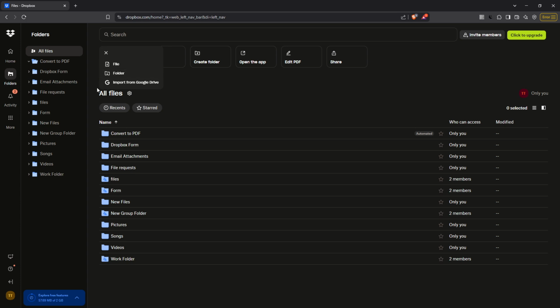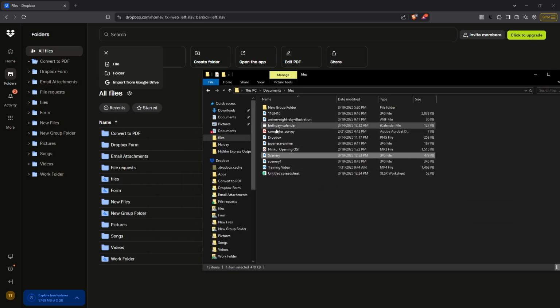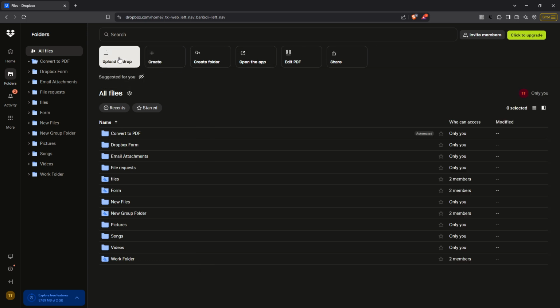Another convenient option is to drag and drop your files directly into this area, which offers a quick and easy method for uploading. Next, once you click on upload, you'll be presented with three options: file, folder, or import from Google Drive. Depending on what you need to share, simply select the appropriate option for your task.